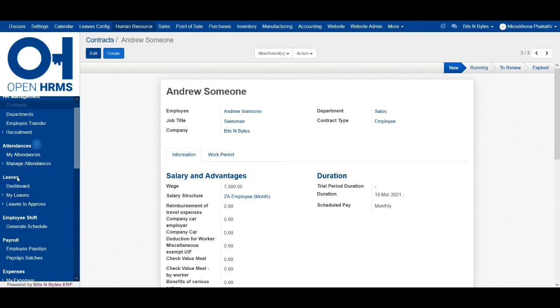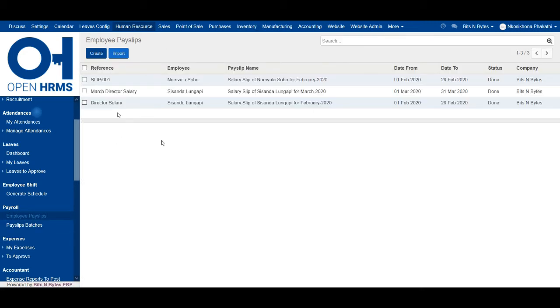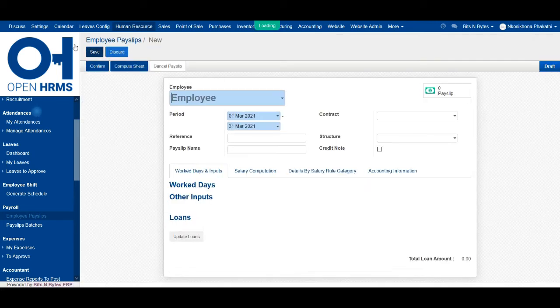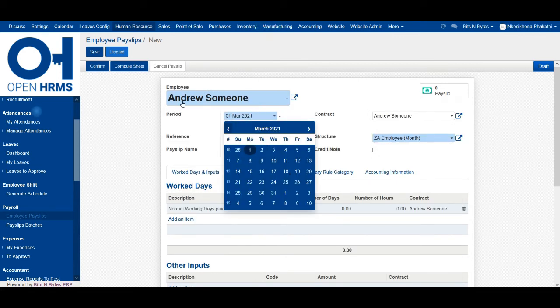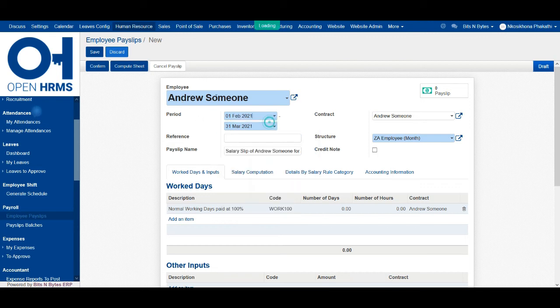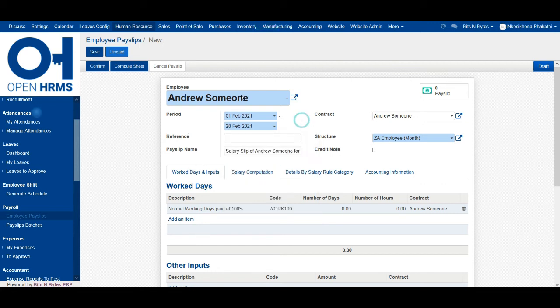Okay, then we go to payroll. So under payroll there's attendance, leaves, so that we can configure the leaves, and employee shifts if you're running shifts. But now we're looking at employee pay slips. We'll look at shifts at another time. We need to create. So the pay slip we're going to create is for February 2021. So first, Andrew someone, and then the month is February, from the 1st to February 28.